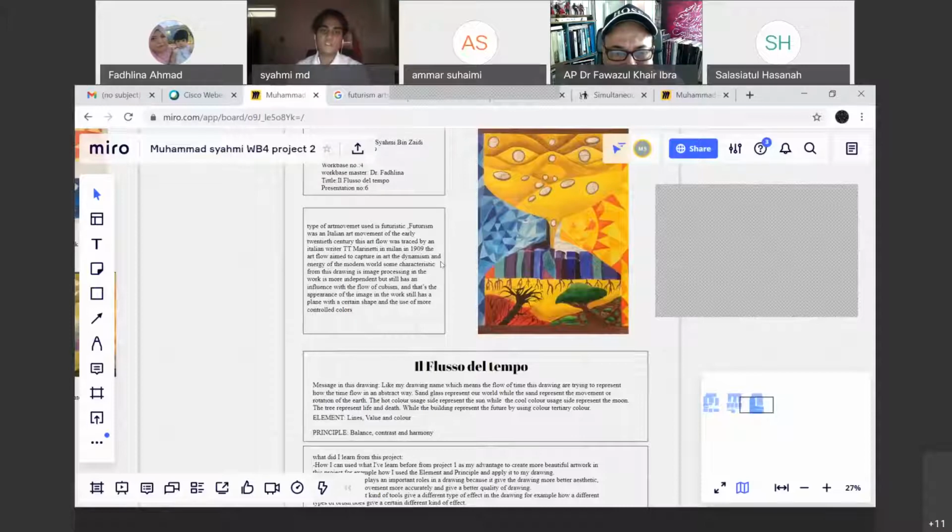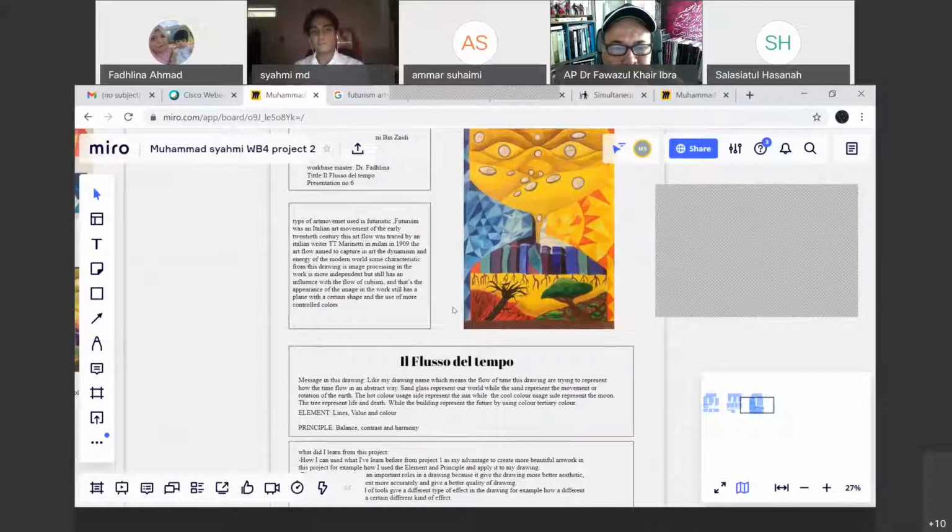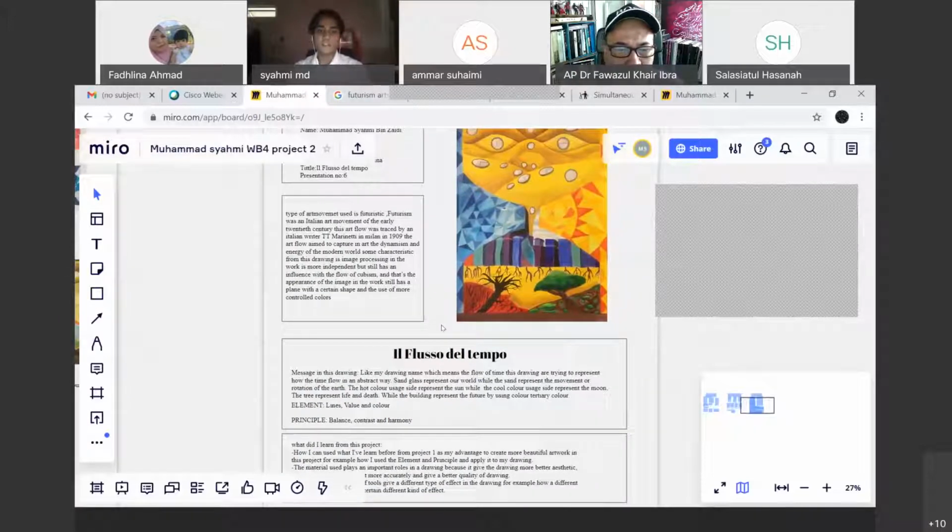Some characteristics of the drawing: the image processing in this work is more independent, but still has an influence from the movement. The appearance of the image in the work still has planes with a certain shape and uses more controlled color. Okay, here's the title of my art, Influencer del Tempo, meaning time in Italian. I chose Italian because my art is futuristic and futurism originated from Italy.